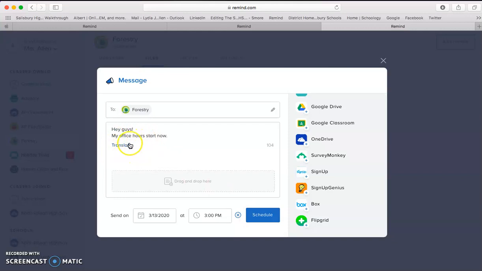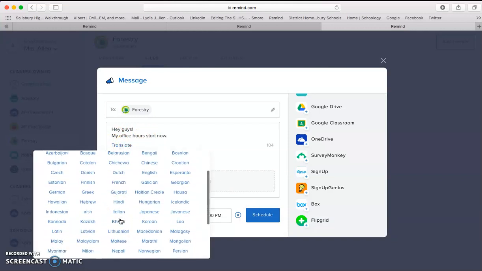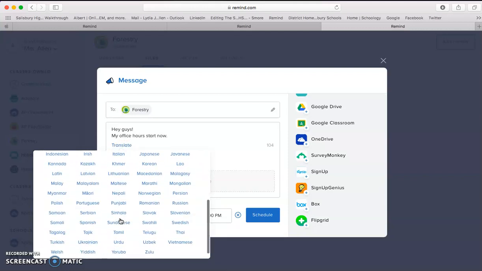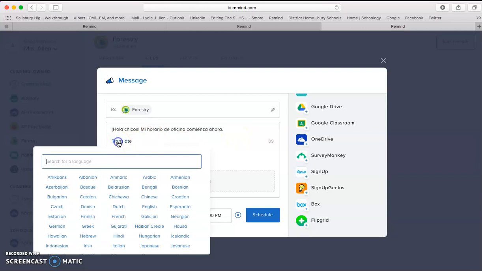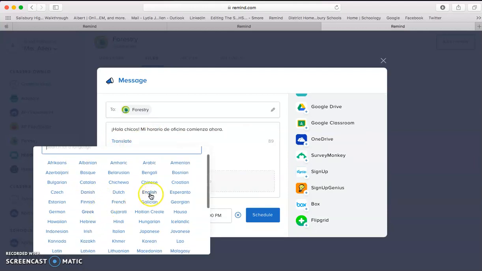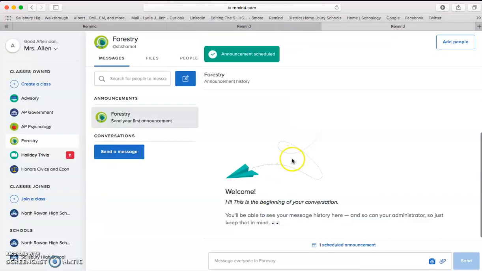Another great thing about this is you also have a translate option up here that you can click. So let's say I have an ELL student and I want to change it to Spanish. Boom. I have my entire message to them automatically translated, and it's really quick, really easy, really simple to do. So you'll just click schedule. Okay, so my announcement is scheduled.